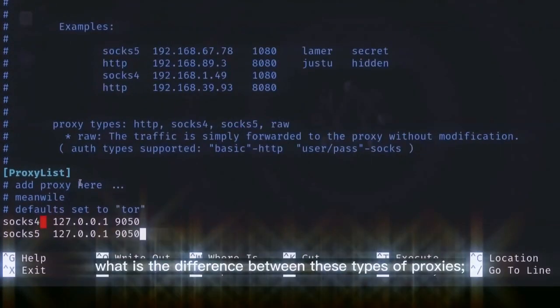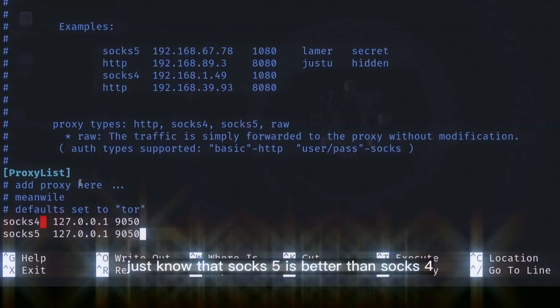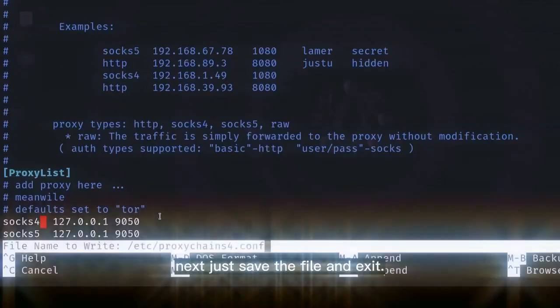Now if you're wondering what is the difference between these types of proxies, then that is a topic for another video. But for now, just know that SOCKS5 is better than SOCKS4, and HTTPS is mostly better than HTTP. Anyway, next just save the file and exit.